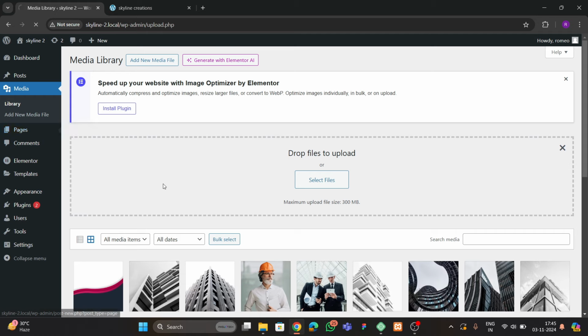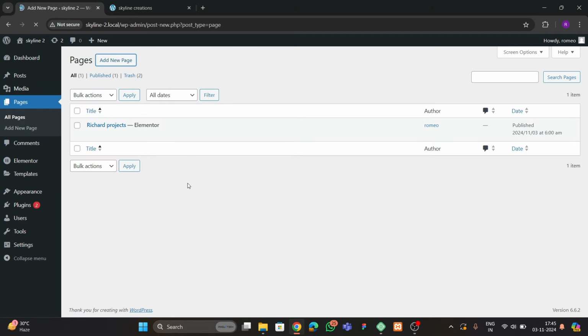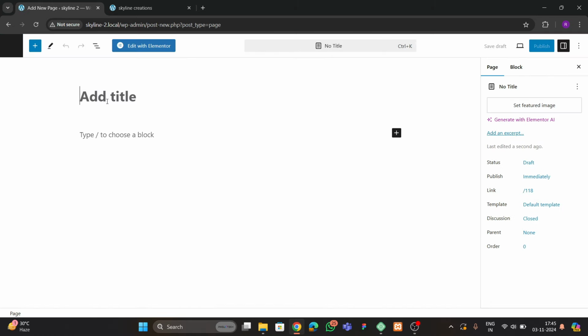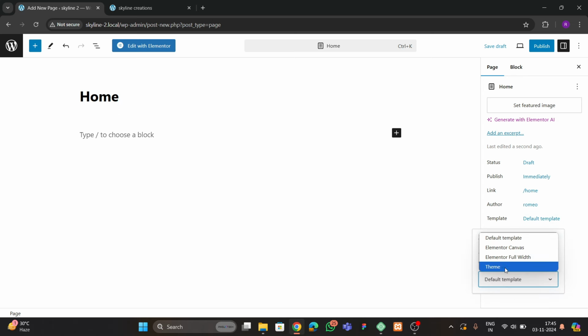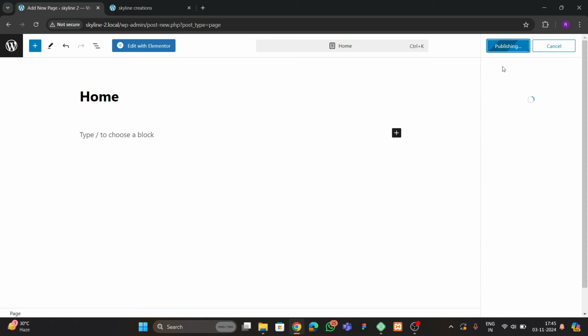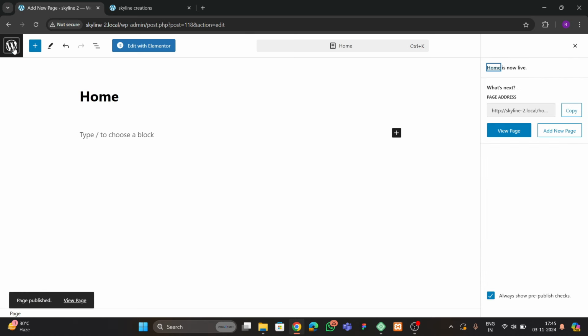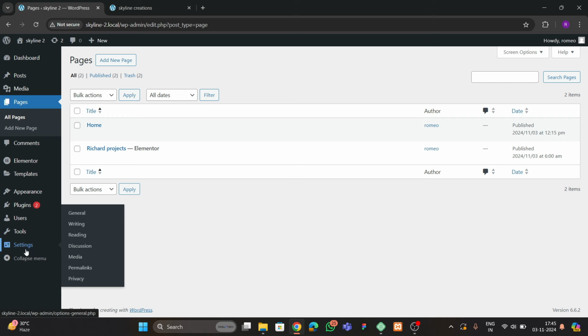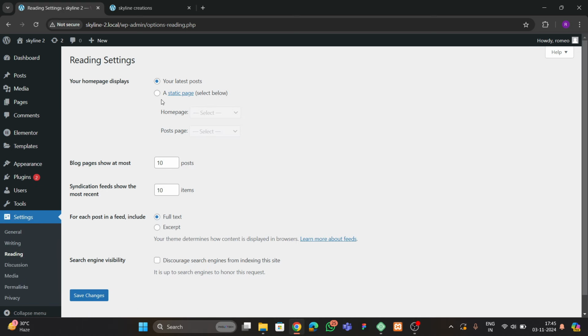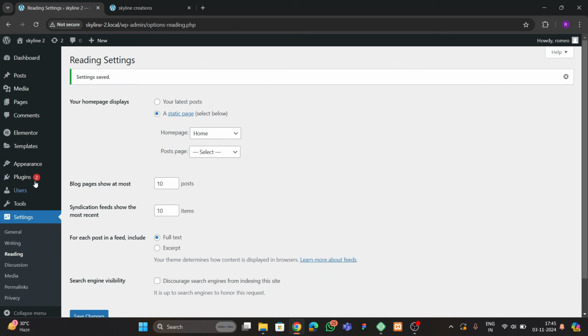We have to go to the pages, and here I'm going to add a new page. I'm going to name this page Home, and I'm going to choose Elementor Full Width. Let's publish this. Then after that I'm going to go to the settings, and in the settings we have to go to Reading, and under the static page option we have to choose Home. Okay, let's save the changes.